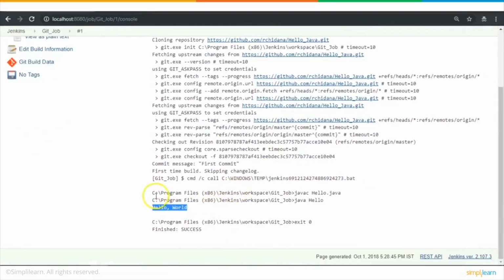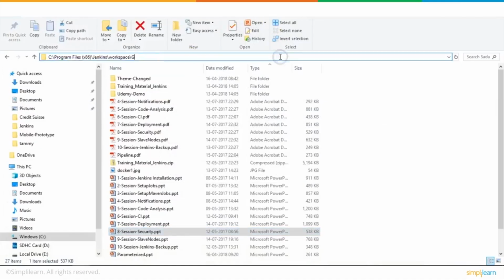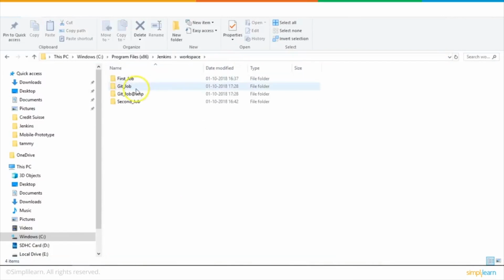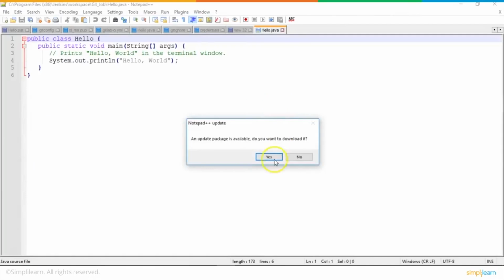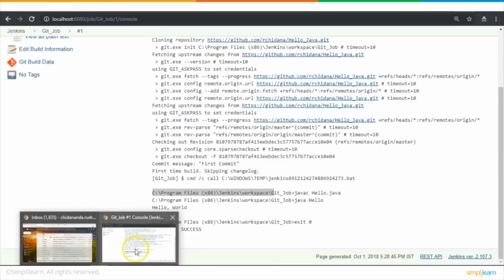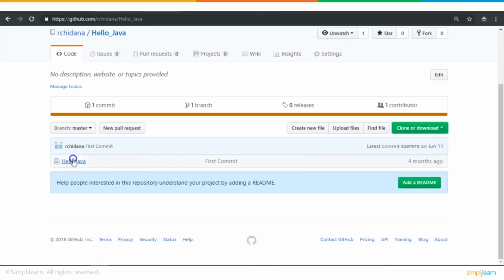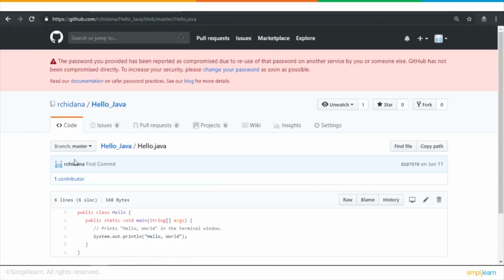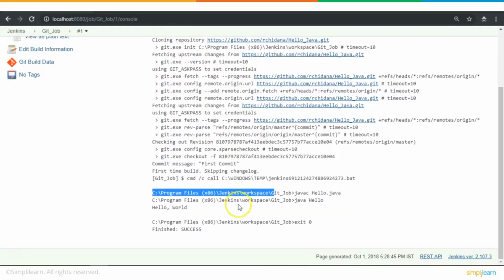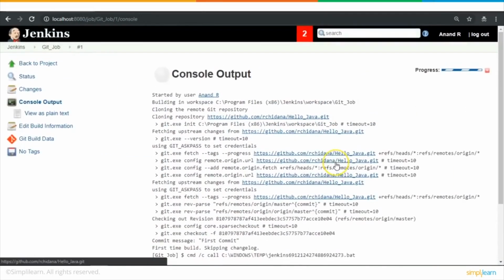And if you want to look at the contents of the repository, if you go here, this is the workspace of my system. Hang on, this is not right. Okay, git job. If you see here, this is my hello.java. This is the same program that was there on my GitHub repository. Jenkins on our behalf went all the way to GitHub, pulled this repository from there, and brought it down to my local Jenkins instance. It compiled it and ran this particular application.